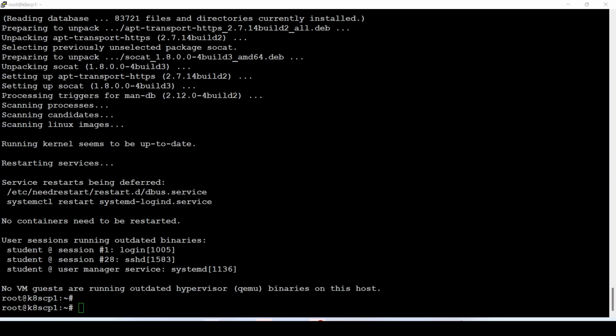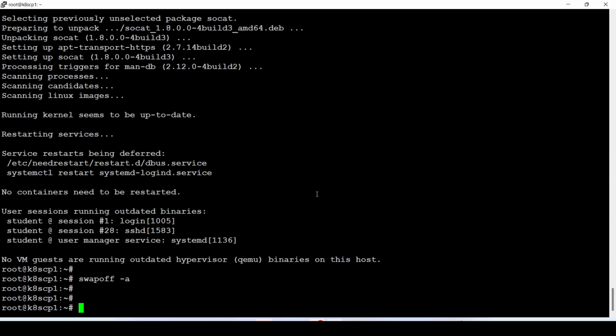The next step will be to disable the swap in our node. To do that is simple. We just have to perform a swapoff. So we just disable the swap in our node.